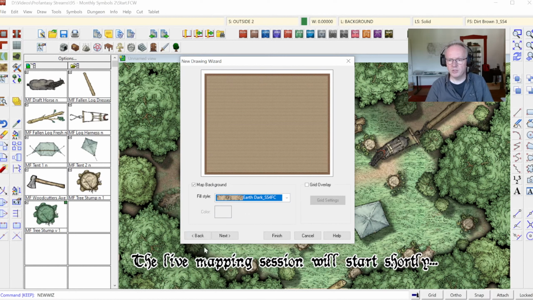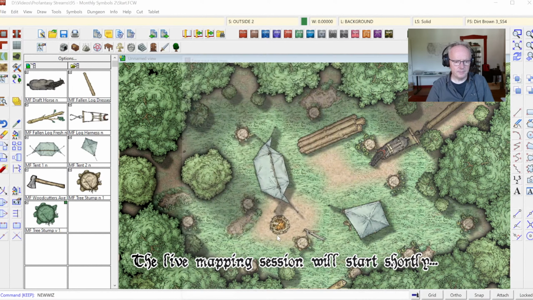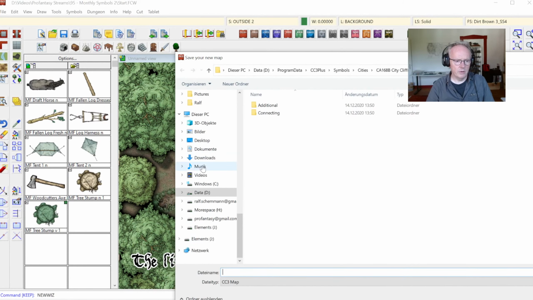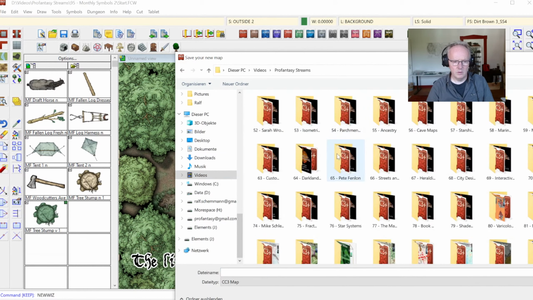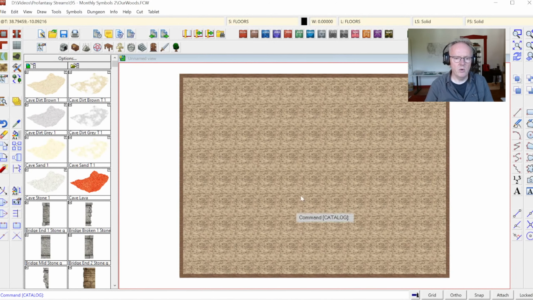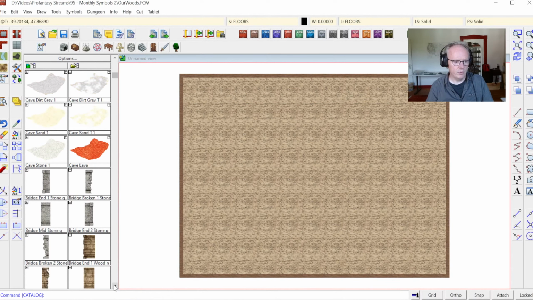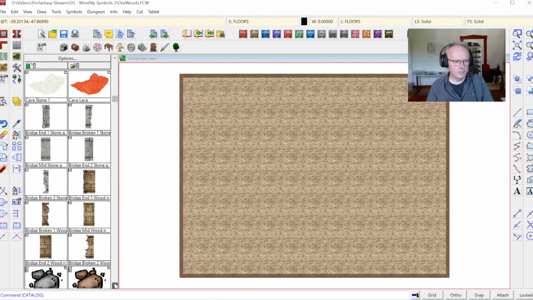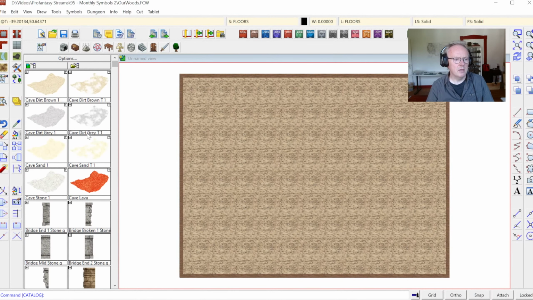Seems about appropriate underneath the trees. And then I'm just going to click finish here, go to my videos folder, my streams, and save the map. And here's our empty map to start with. You see now the default catalog, the cave catalog that loads with the style, and our monthly symbols are not to be seen at the moment. We did have a question right now, so let's have a look.